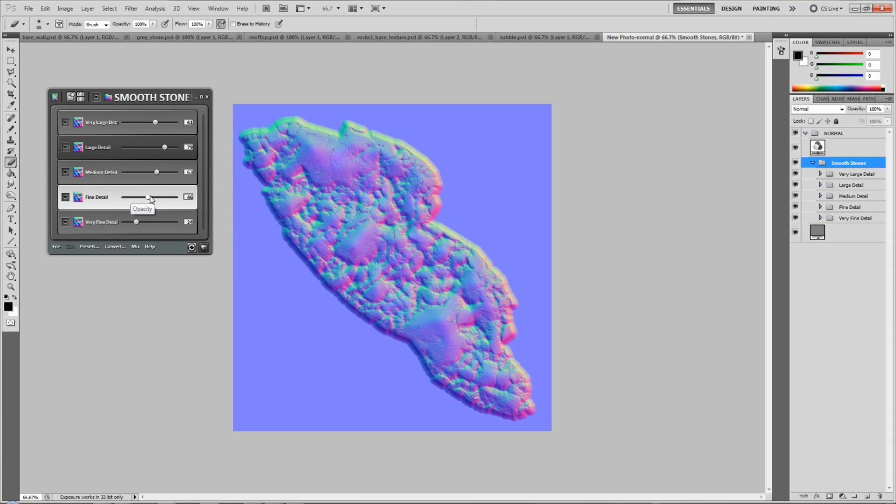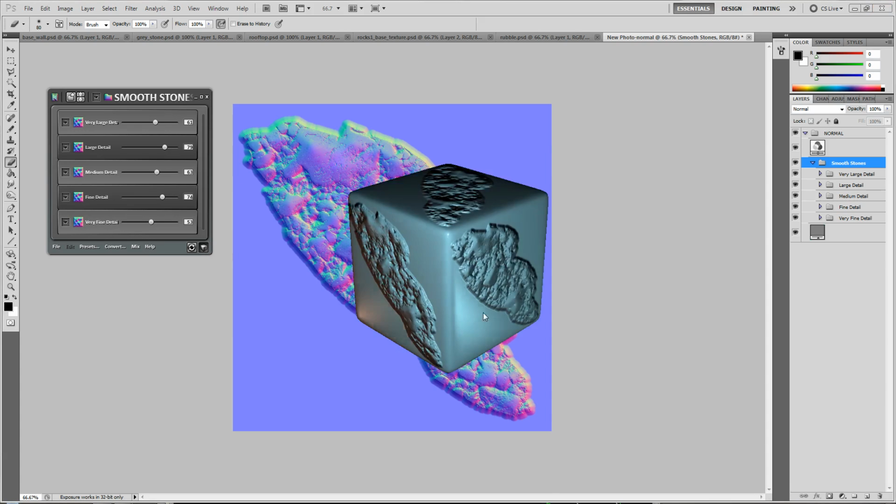And the very fine detail makes it a bit rougher, you see, which is nice. Let's see what it looks like on a box. There you go, you can see the light all shining into the invisible cracks that don't really exist.